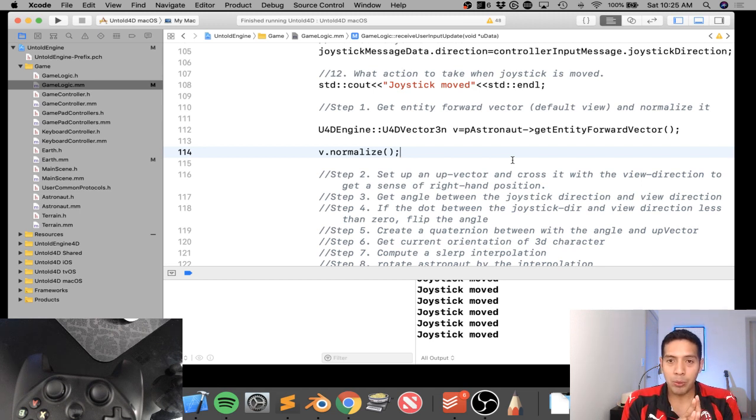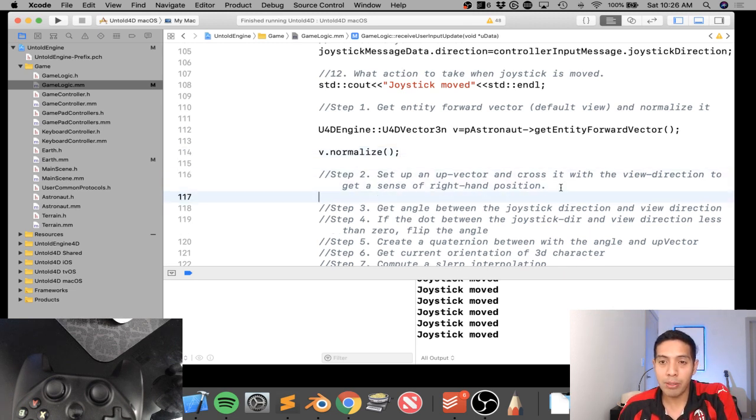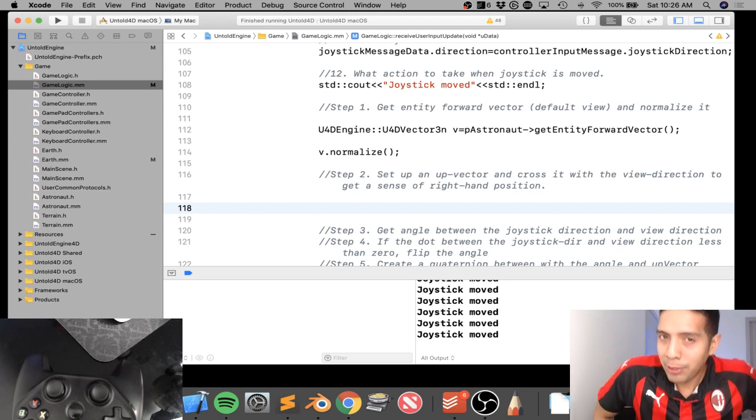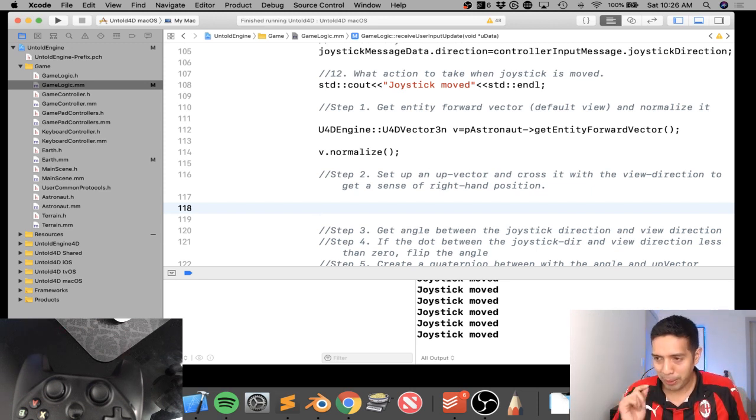Right now I got the default view. We're going to need it very soon. Next, what I need to do is set up an up vector and cross that with the view direction to get a sense of where the character is actually at. I not only need the up vector, I also need to know the x, whether it's moving to the right or to the left, and you're going to see why we need that. It's a little bit hard to explain, but follow me.